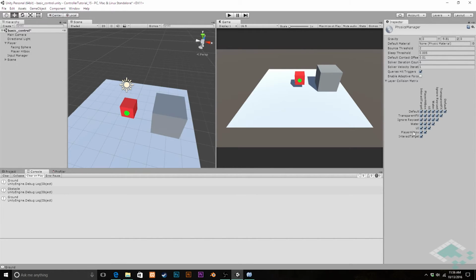And so what we really care about here is our player hitbox. We do want our player hitbox to interact with the interact target, but we don't want it to interact with anything else. We don't want it to interact with default, transparent effects, ignore raycast, water, UI, or even itself. On the off chance that we have something funky going on with multiple hitboxes flying around, we don't want them to interact with each other. So now our player hitbox will only interact with the interact target.